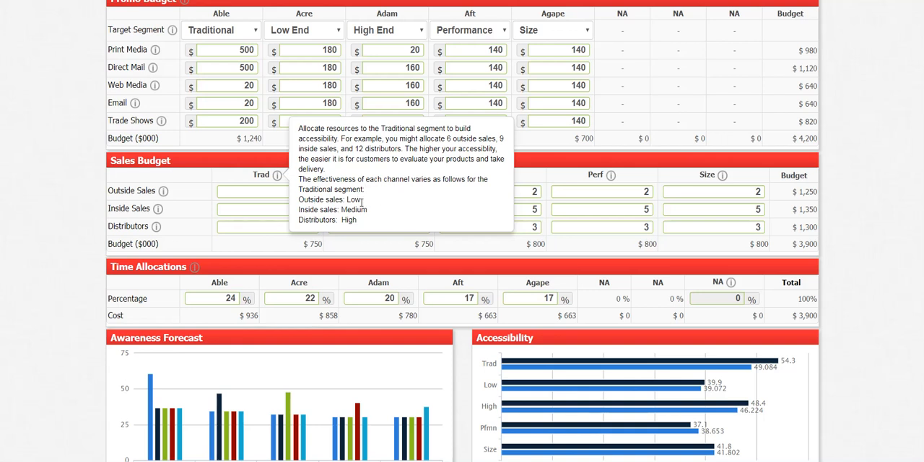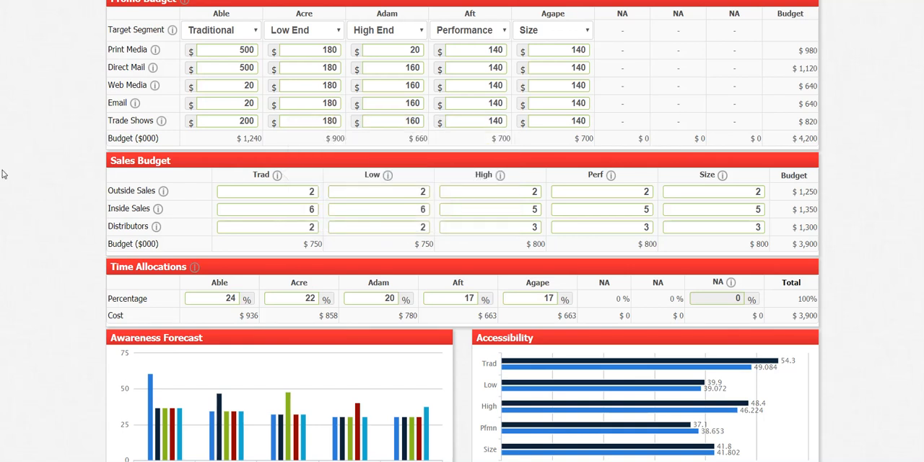Outside sales for traditional segment is low. Inside sales is medium, and distributors is high. Okay, so we get the best bang for our buck on distributors. Let's use the same notion here. We're going to increase it around about another 20%. So let's just say we want to get this one up to about 1,000. It'll look like 1,000. It'll actually be 1 million. So let's bring that up to about 1 million, and that'll keep us out of trouble.